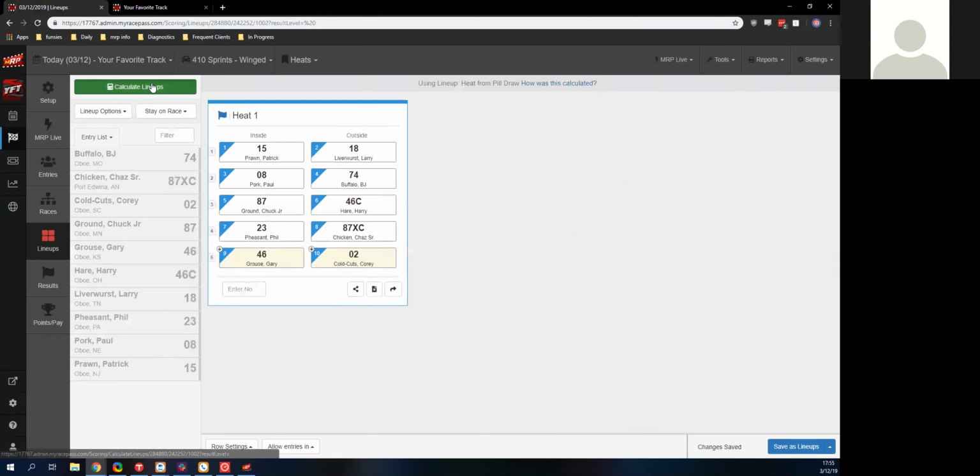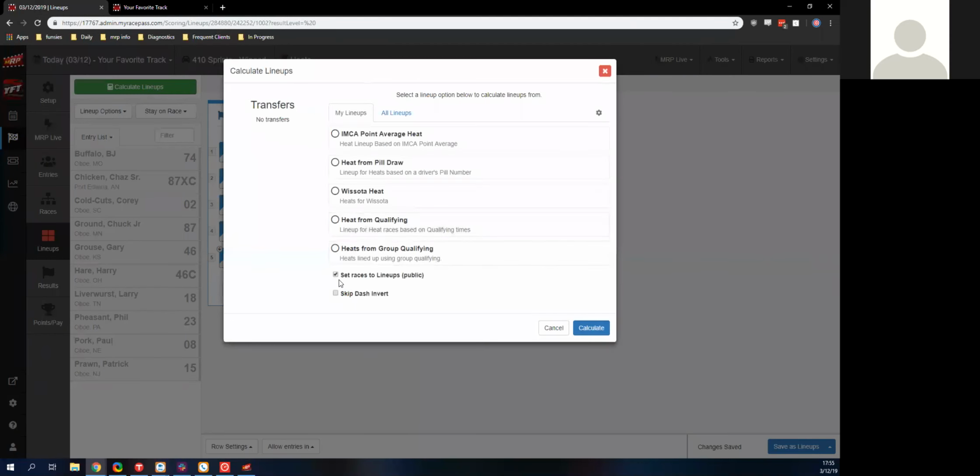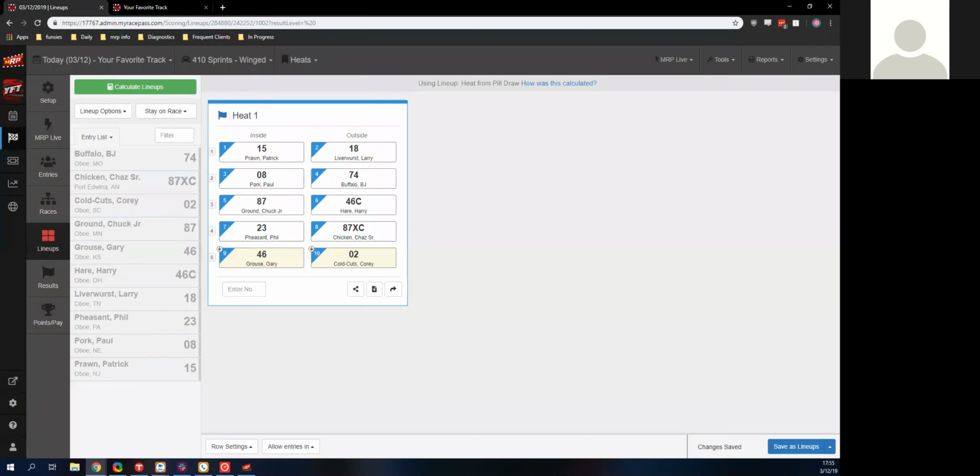Also, when I hit calculate lineups, you're going to see that it had this set races to lineups public. When I did that and hit calculate lineups, it also updated the MyRacePass app. So if you were to look for your favorite track on the MyRacePass app, you're going to be able to find those lineups that I'm creating right here for all the different classes. It'll also show the live timing, which we're going to get to in just a second. So I do see we've got some questions there. I'll be answering those towards the end there. But if you have any other questions that come up, Alt-H is the place to do that.